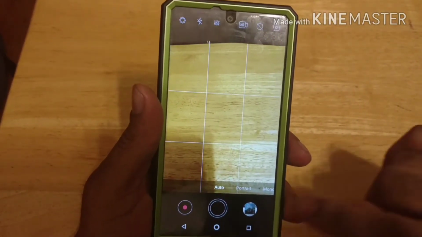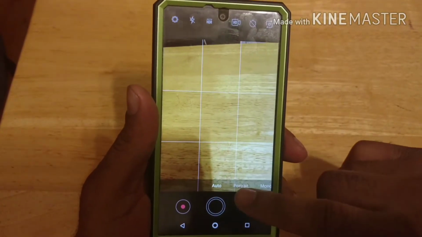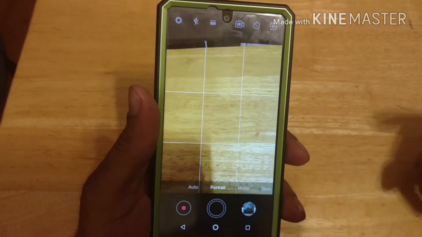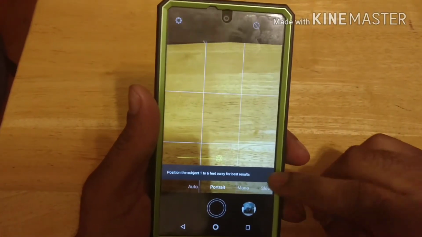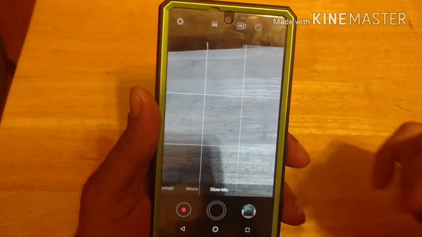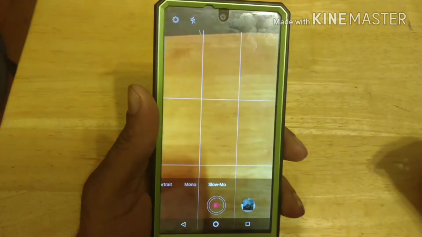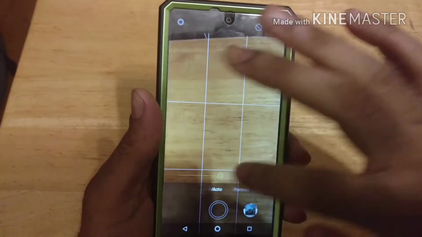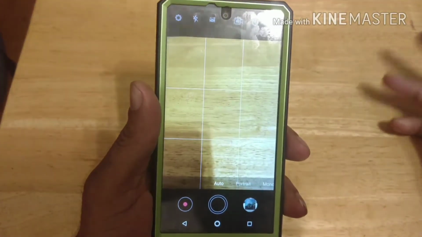Shutter button, shortcut to your gallery. Auto mode, which is what it comes on at the box. Portrait mode. Mono mode. And slow mode. Alright, now, that pretty much covers everything the stock camera app can do in all the modes.